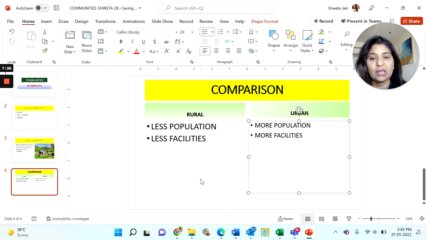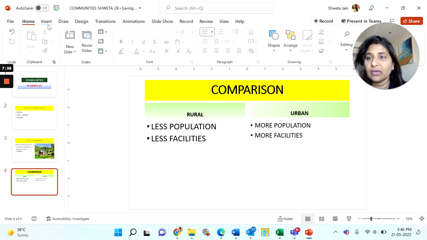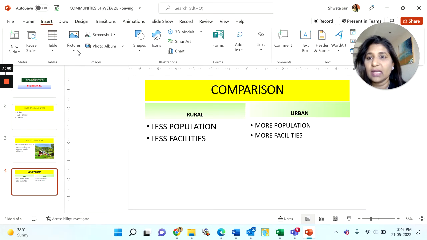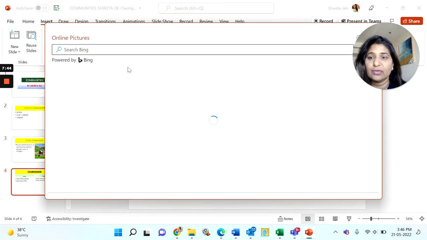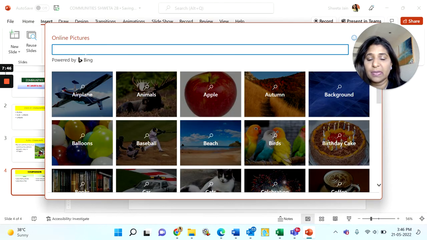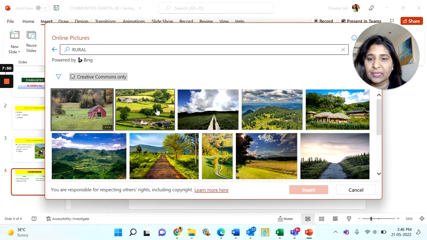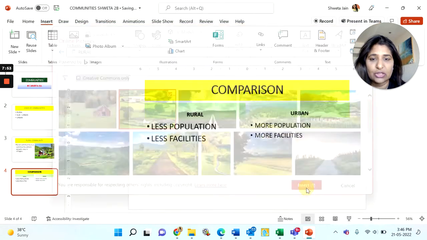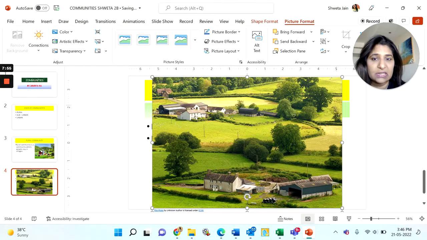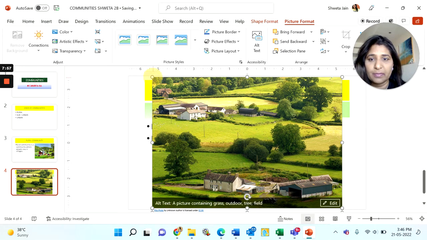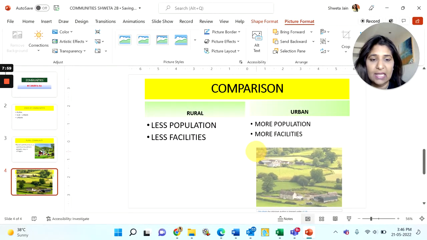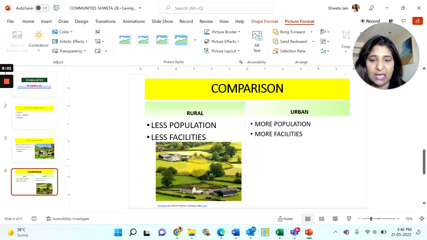Okay, now if I want to add an image, I can go into insert menu, I can look for pictures, online pictures, I can look for a rural image in the search Bing. I write here rural, press enter key, and I add this image. So this image looks too big. From the corner resizing handle, I make it smaller and move it here.